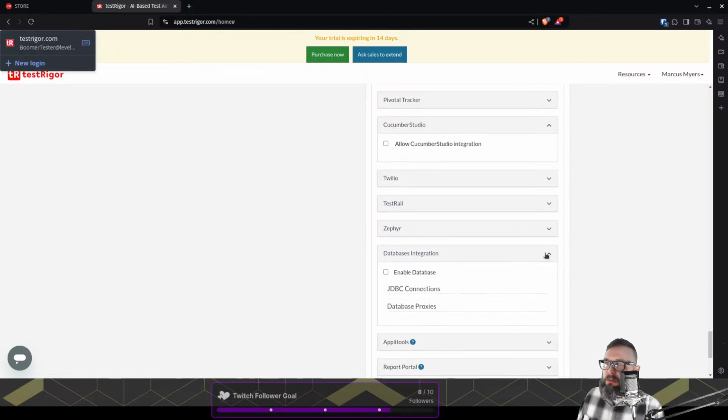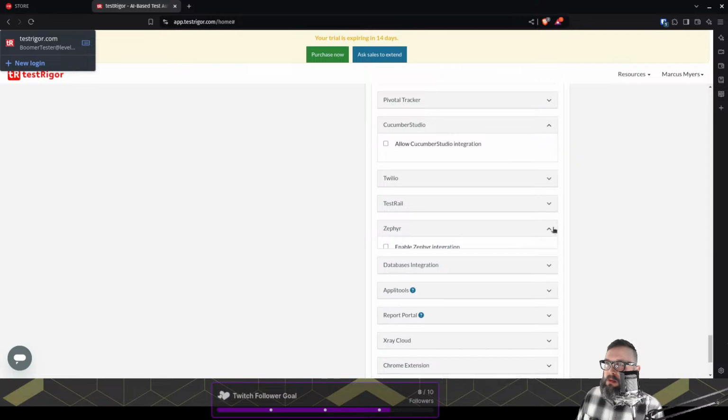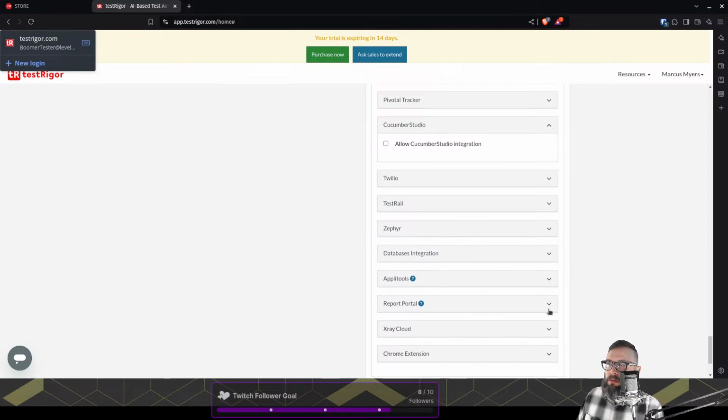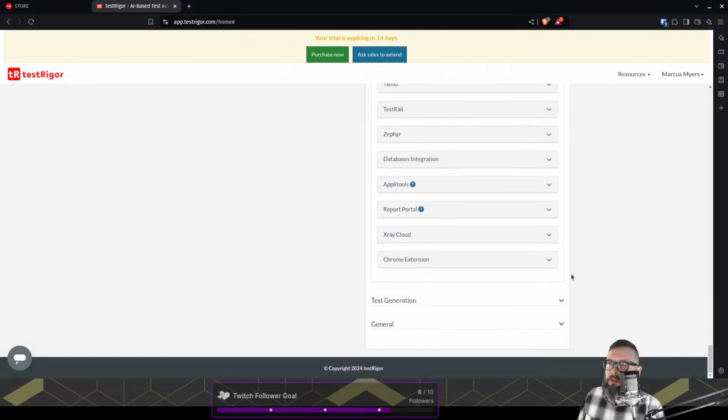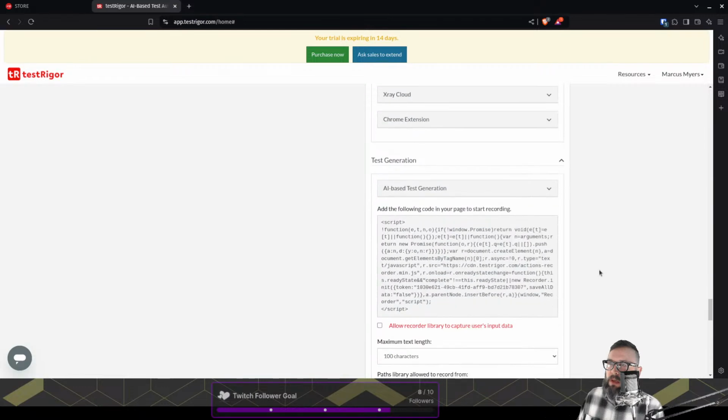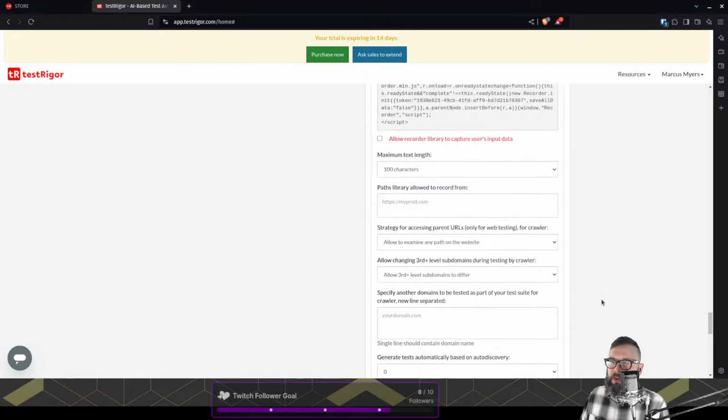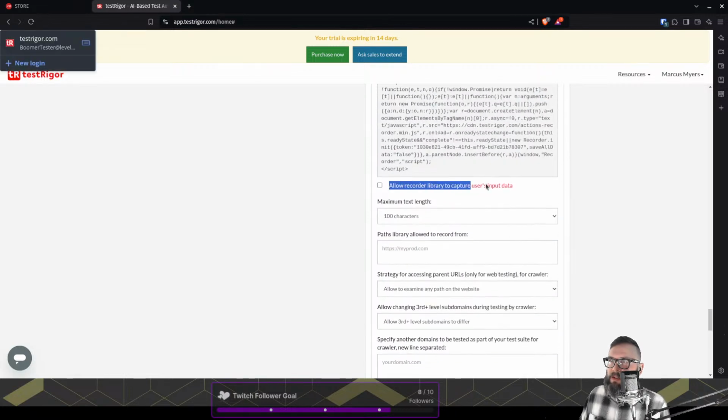Database integration. Okay. Apply tools, Report Portal, and Chrome extension. Interesting. Test generation. AI-based test generation. Add the following code in your page to start recording. What? Allow recorder library to capture users' input data. Ooh, spooky. Spooky.